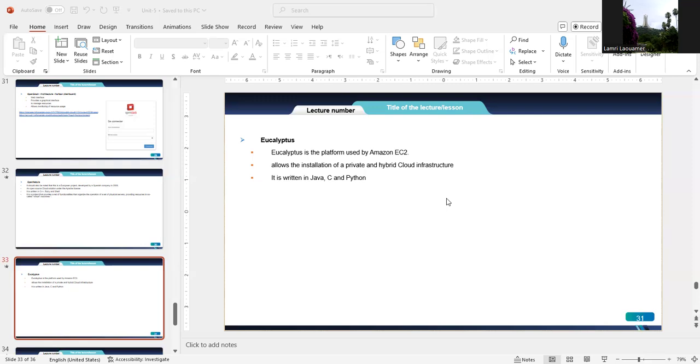The last component is cloud controller, which is the front end for the entire architecture. It acts as a web services component to client tools on one side and interacts with the rest of the components on the other side. These are mainly the main components of Eucalyptus.